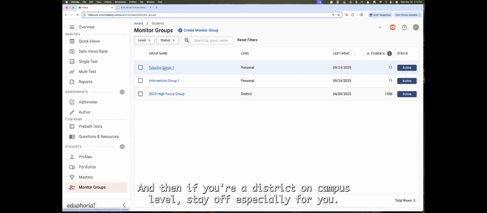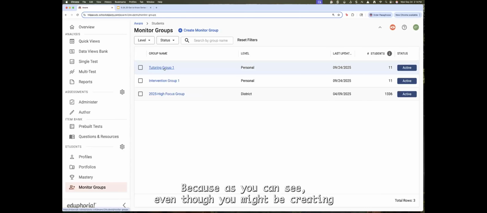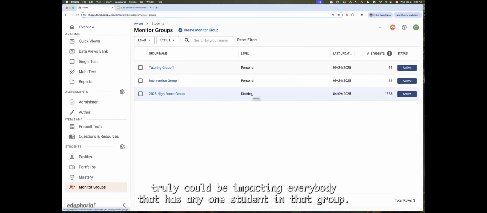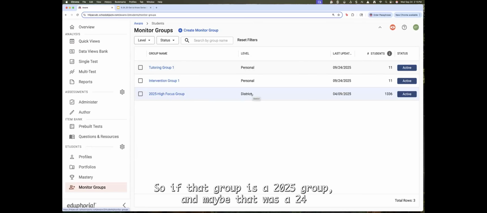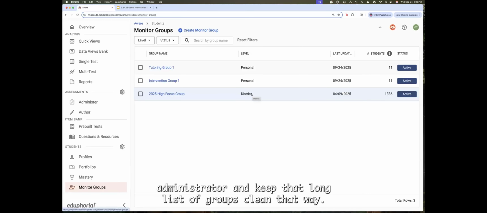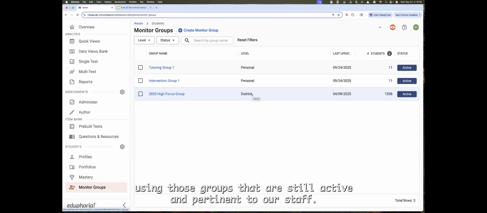And if you're district and campus level staff, especially for you, because even though you might be creating the monitor group, if it's at the district level it truly could be impacting everybody that has any one student in that group. So if that group is a 2025 group, maybe a 24-25 monitor group, and it's out of date, we definitely would want to go into the monitor groups as a data administrator and keep that long list of groups clean. That way we're only using those groups that are still active and pertinent to our staff.